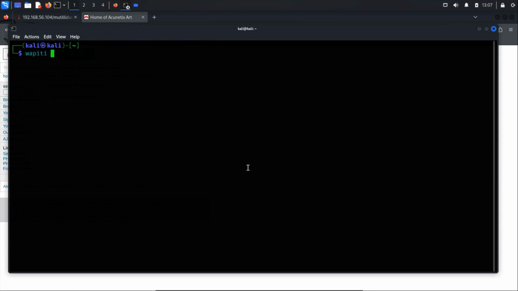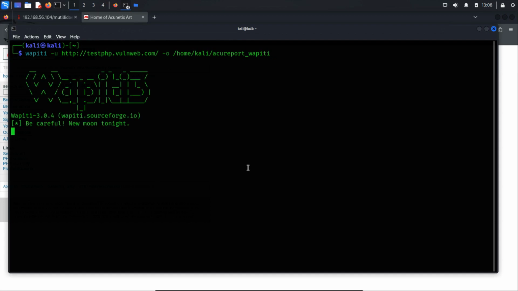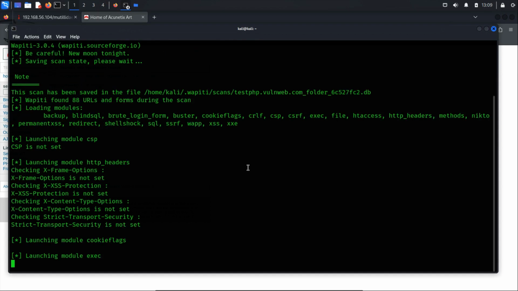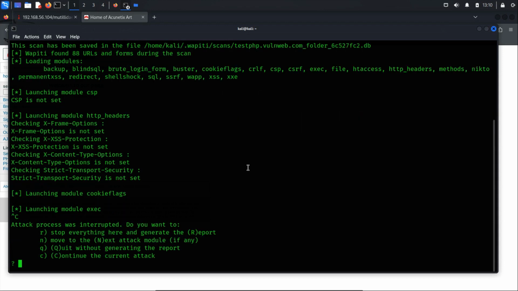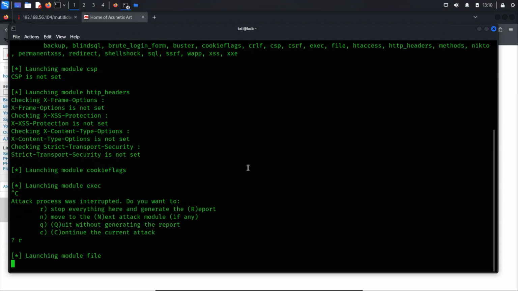In the terminal type wapiti -u and here paste the URL. Now type -o and mention the output file name. This command initiates the complete scanning process. As before, if you need to skip a running module, press Ctrl+C. To skip the current module and proceed to the next one, press N followed by Enter.